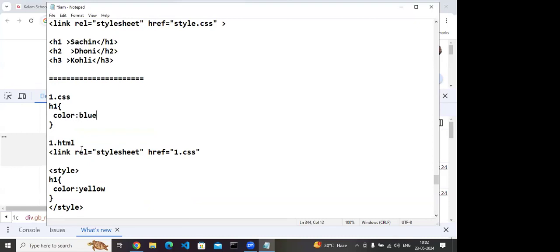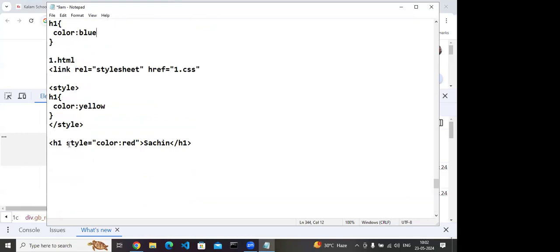Now tell me, on my HTML H1 element, you applied what? Inline styling. On the same element, you applied what? Internal styling. On the same element, you applied what? External styling or not? Now my question: whenever you run this page, Sachin is visible in which color? Red color or not? Why? Because who gets the first priority? Inline styling gets the first priority or not?